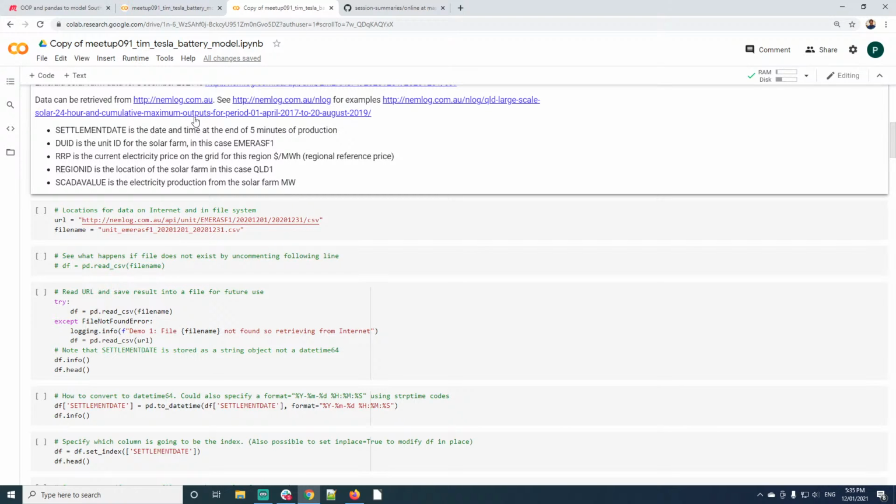It's going to be CSV data, and it's going to have 5 columns. It's going to have a settlement date, the ID of the farm, the regional reference price, and which region it's in. This will be in Queensland, even though we'll be using data from the South Australian battery. And the SCADA value, that's how much the solar farm is producing in megawatts during that 5 minutes.